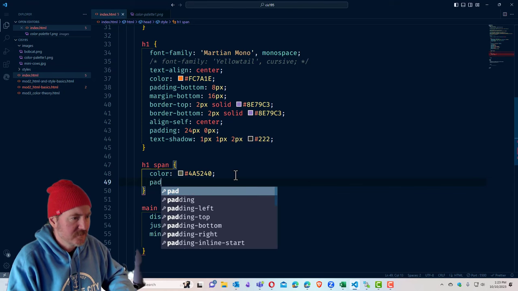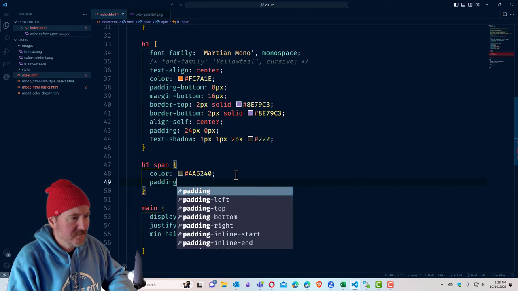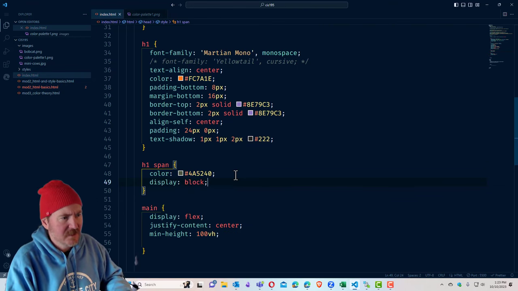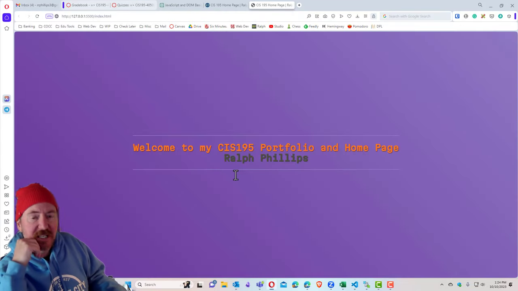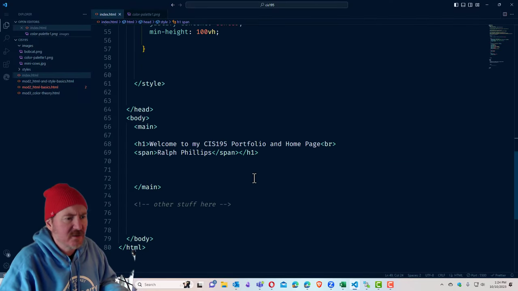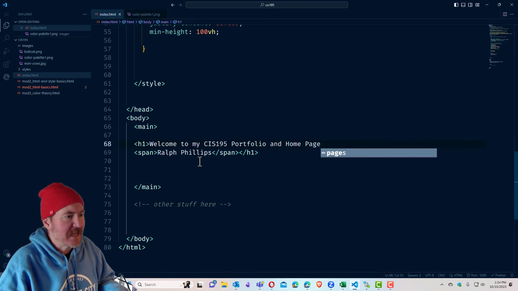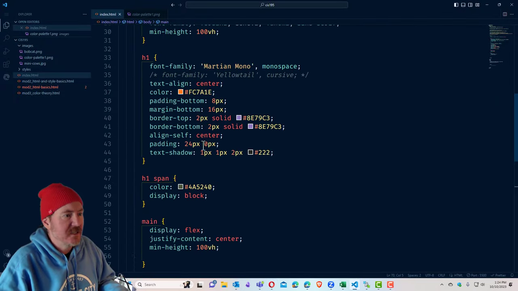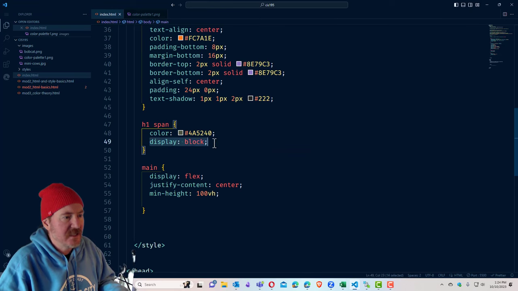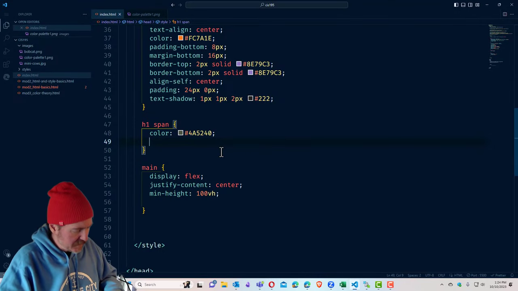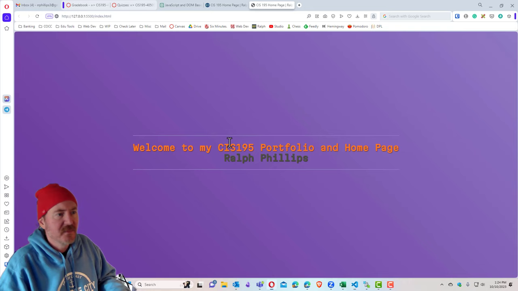I want to make sure this is on its own line, so I'm going to do display block. Doesn't look any different here, but that actually helps to ensure that my name is on its own line, because I don't think I used a break tag, did I? I did use a break tag. So even if I didn't have a break tag now, my name should be on its own line. So I'll take away the break tag, and there we go. Name is on its own line. And just to prove it to you, if I didn't have this in there, my name would not be on its own line. Okay. So I'm going to put that back. Display block puts it on its own line.